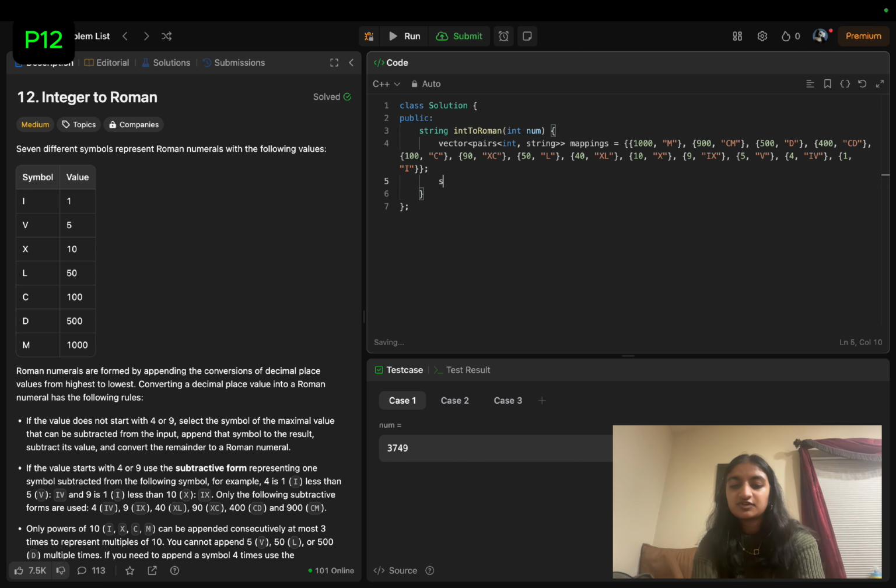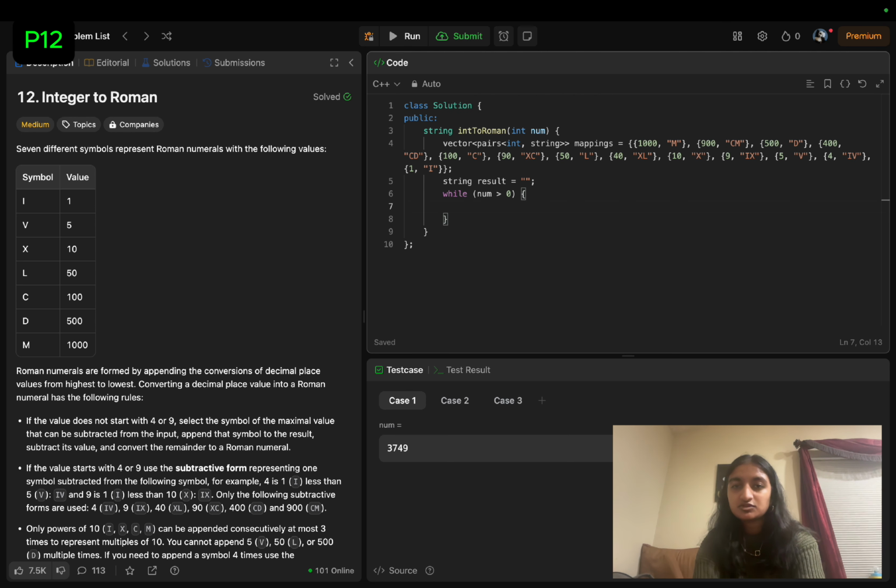After this, we can define our string result, which is equal to an empty string to start. Now, let's write our first loop. So while num is greater than 0, we can continue this process where for every single digit, int i equals 0, i less than mappings dot size, i plus plus. And we're going from biggest to smallest, so we just subtract the biggest digit that we see. Let's first define two values. The int value is going to be equal to mappings of i dot first, and then string symbol, let's call that mappings of i dot second.